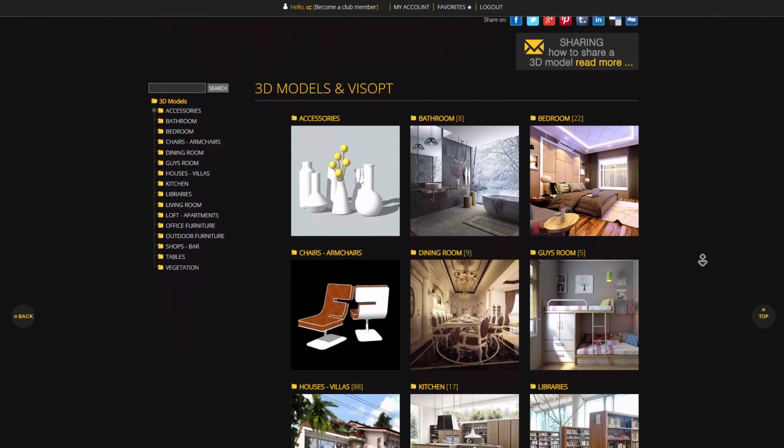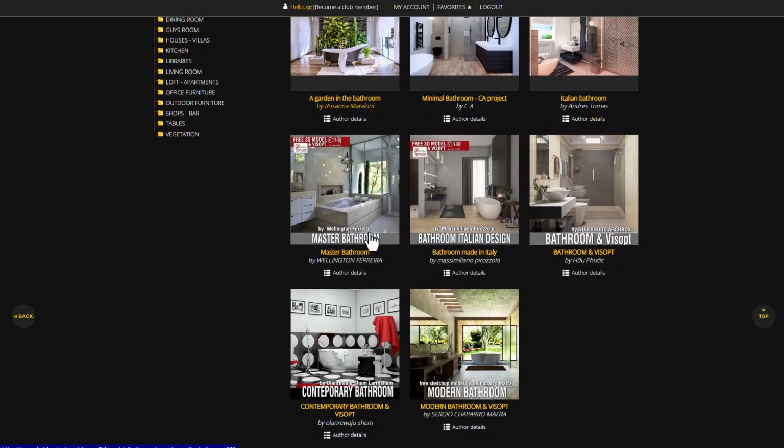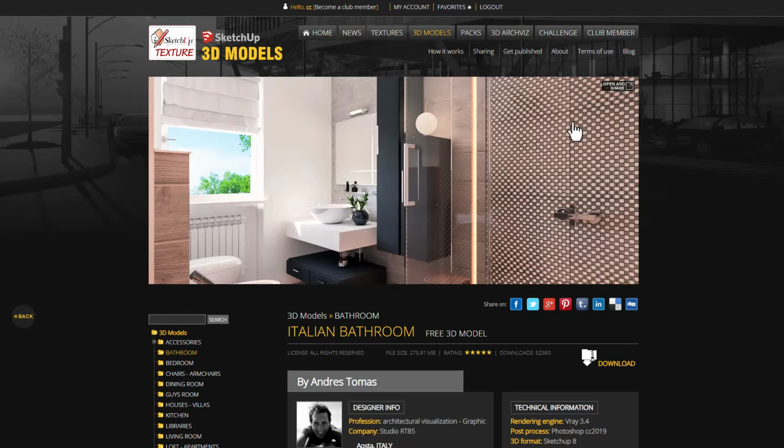So 3D models are also available. There's just a ton of 3D models which you can find here, which you can work with. Now, for all of these 3D models, you need to log in to be able to download them.